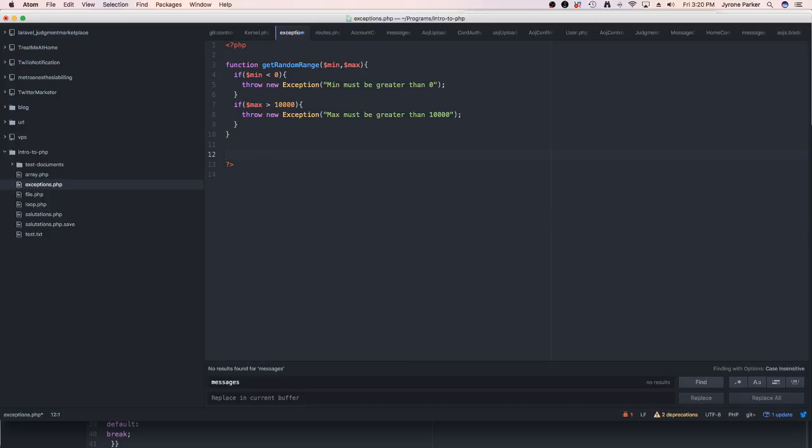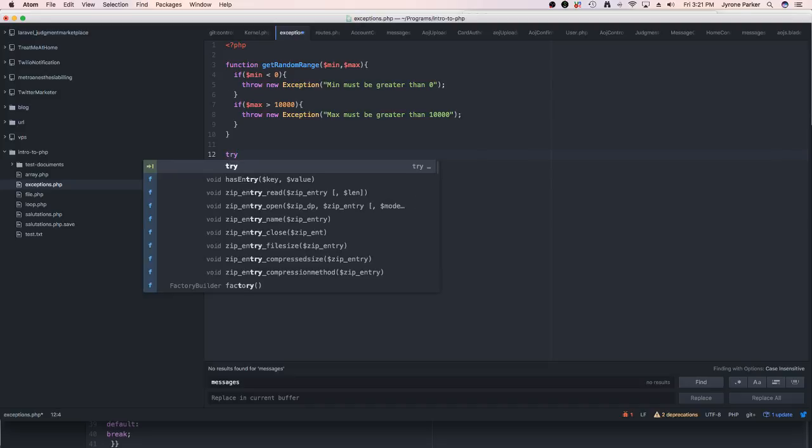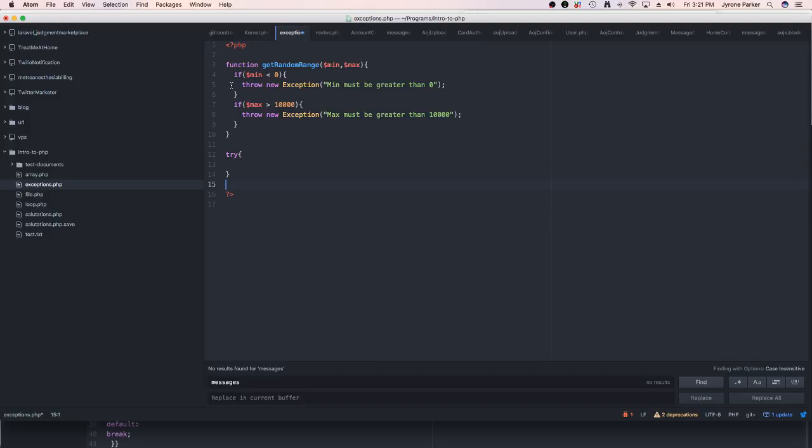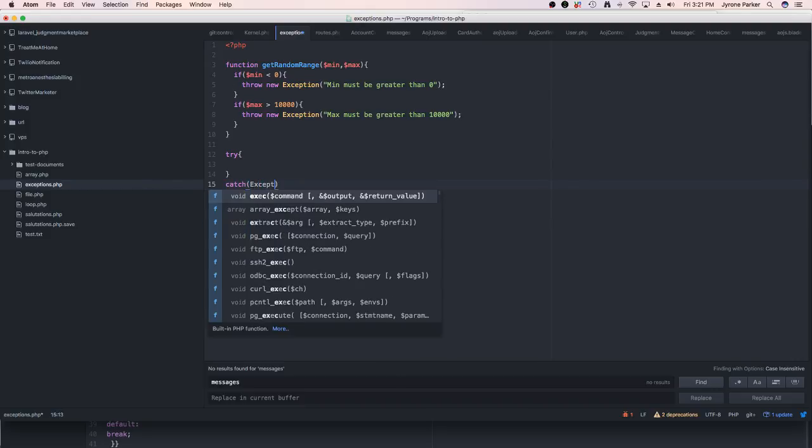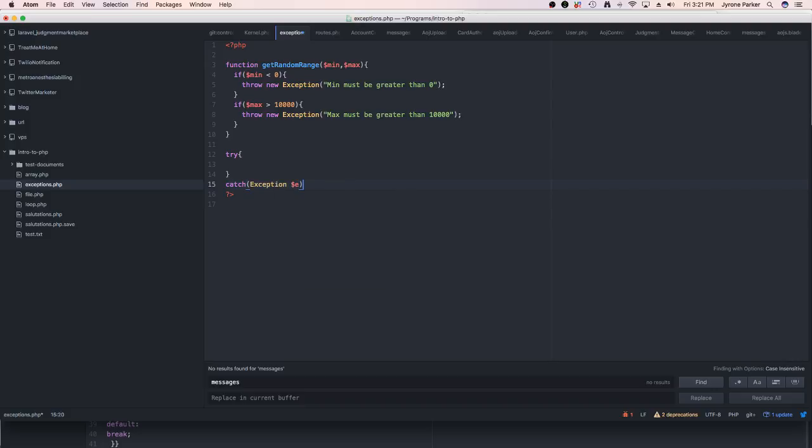And then basically you want to use your try catch here. So we're going to try, catch exception E. So we're going to try a block of code. What we're going to do is grab the arguments from the command line when we type in php exceptions.php, and then we're going to put a min and a max. So it's going to basically look like this.